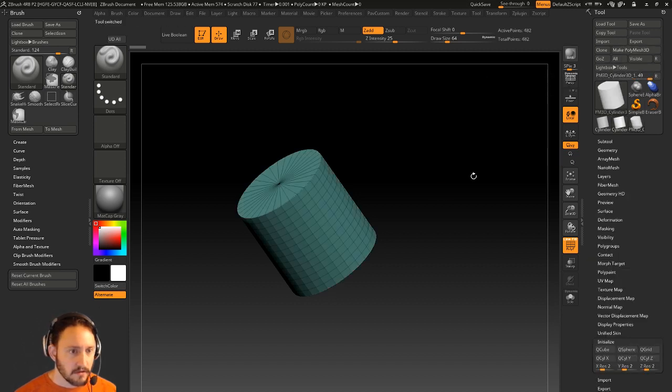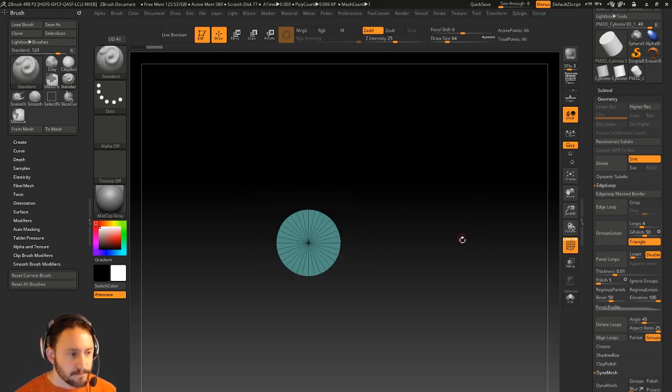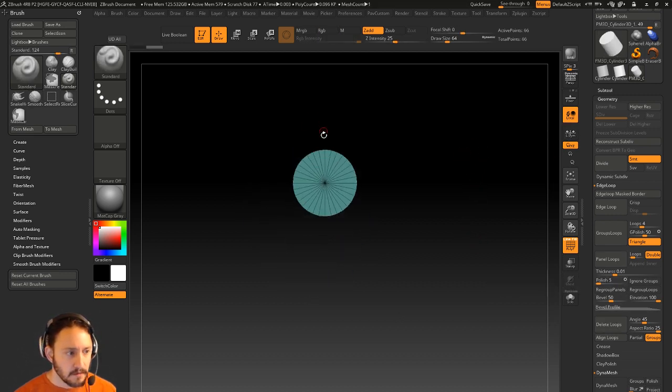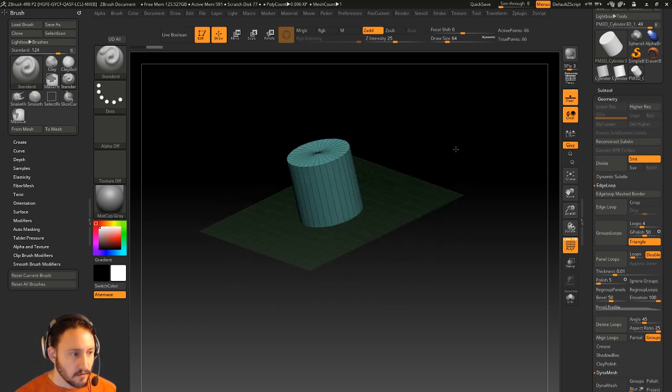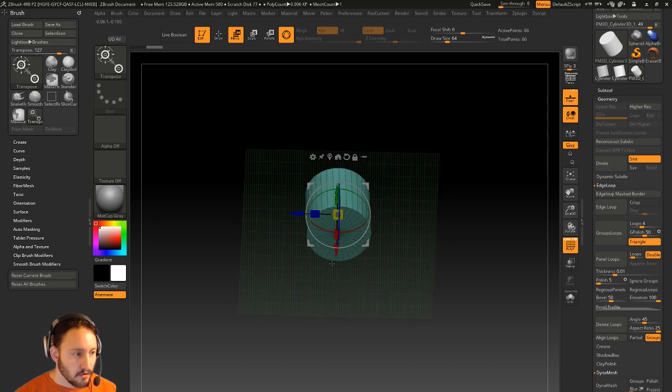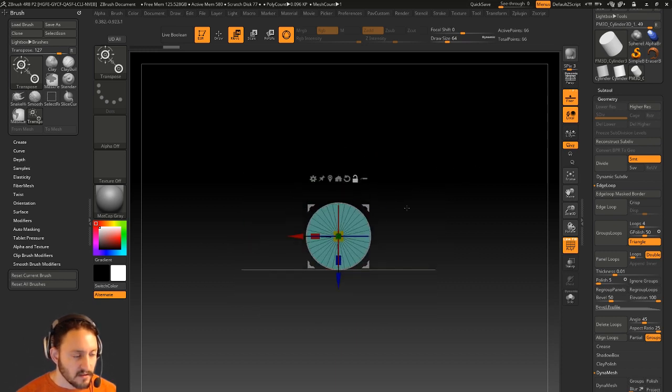Usually what I'll end up doing is just hit make polymesh 3D, and then I'll go into geometry edge loop and hit delete loops so that I get rid of those extra lines I don't need. And now I know this thing is going to be right down the middle of my world. If I turn on my floor, you're going to see that's how we're oriented. Let's go ahead and make this Z forward, so that blue line is forward. I usually work Z forward in space, just a little bit easier for my brain.